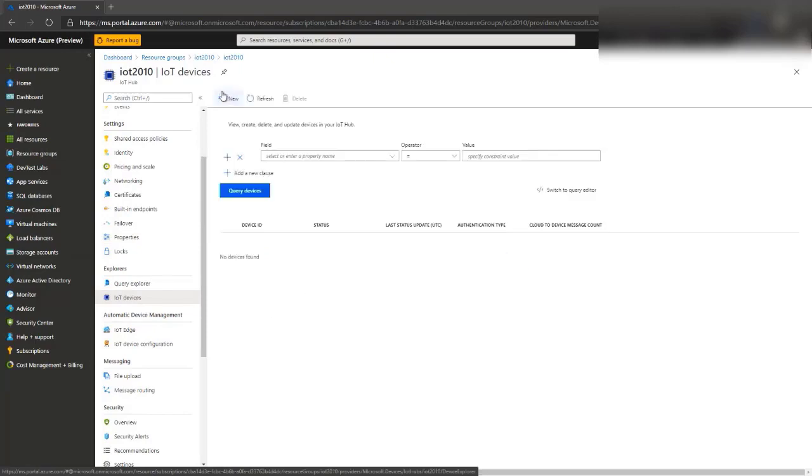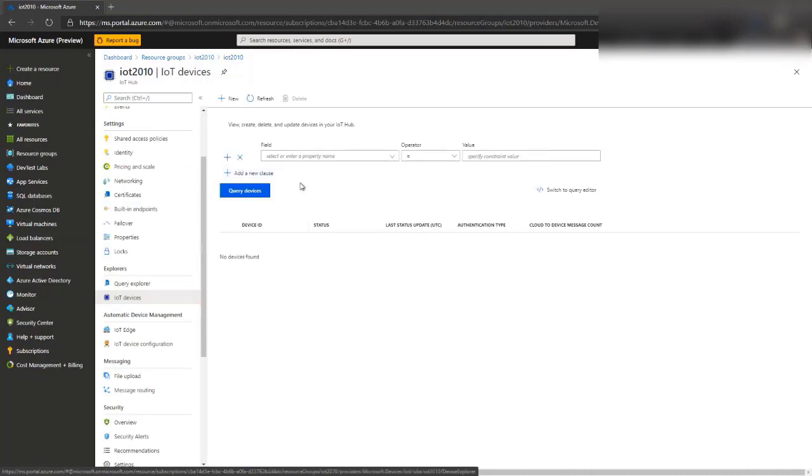Under IoT devices, I can add new devices here. I need to have a device ID and how it's going to be signed. Is it going to use a symmetric key, self-signed, X509 certificate, or an X509 CA signed? CA signed is like if you have your own root certificate from like VeriSign or something. And then you can also set, let's say this device we are adding is part of a bigger device or bigger machine, then you can club them as a parent device. And all the devices we add will come up here.